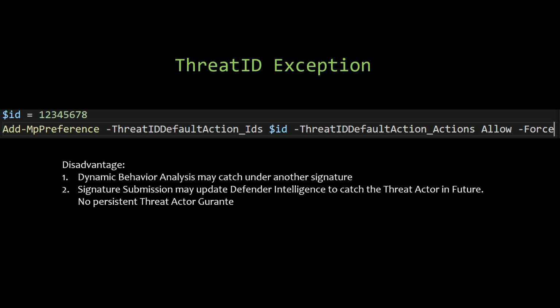So the disadvantage: dynamic behavior analysis may catch it under another signature. Like I have flagged it under a specific signature, that is 12345678, but after dynamic behavior analysis it will catch it under a different signature, like 23465289. And second, signature submission may update Defender intelligence to catch it.